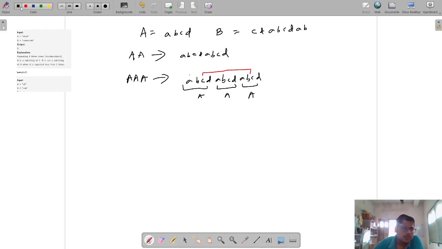So our answer is actually 3, because after 3 repetitions I got this string which contains B, so I will return 3. So if after n repetitions I got a string which is containing B, then I will return n. So n will be my answer.